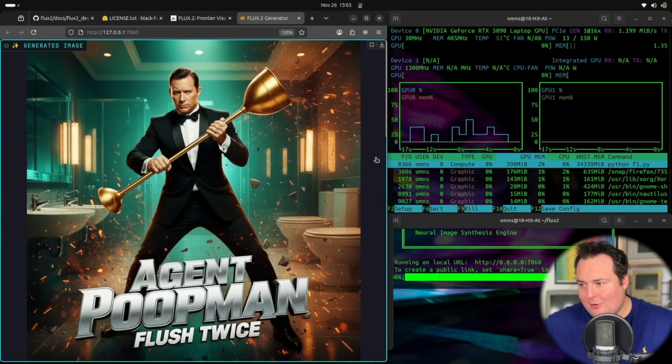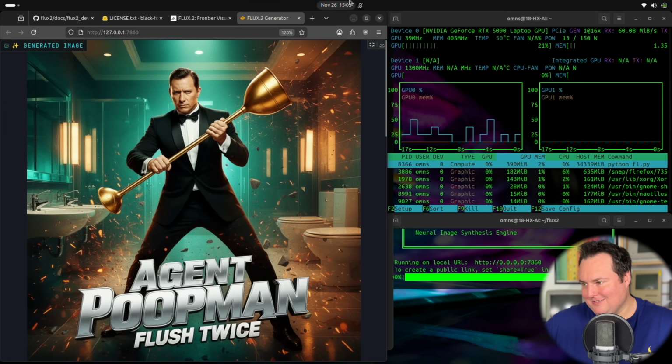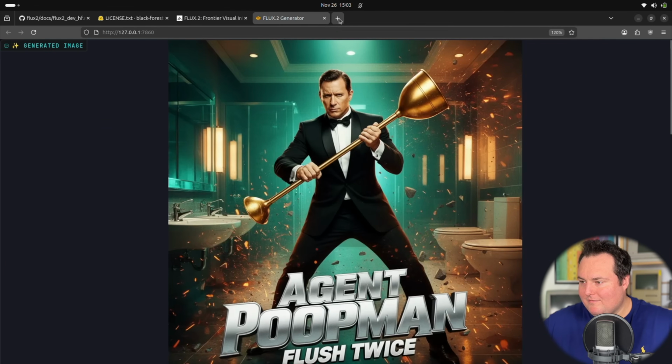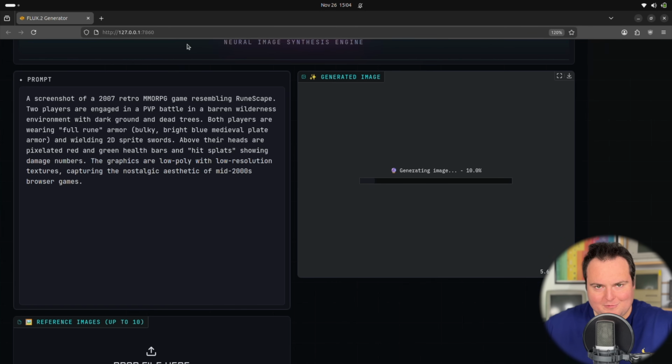He is holding what I would assume to be a double-sided golden plunger. Quite interesting. Though I will say, in terms of things we're missing visually here, it doesn't have the traditional movie poster style text on the bottom, like directed by, coming date, and things of that sort. Regardless of that, that was quite a fascinating result. So now I'm asking it for a screenshot of a retro 2007 game similar to RuneScape. We're basically asking it for a RuneScape screenshot.